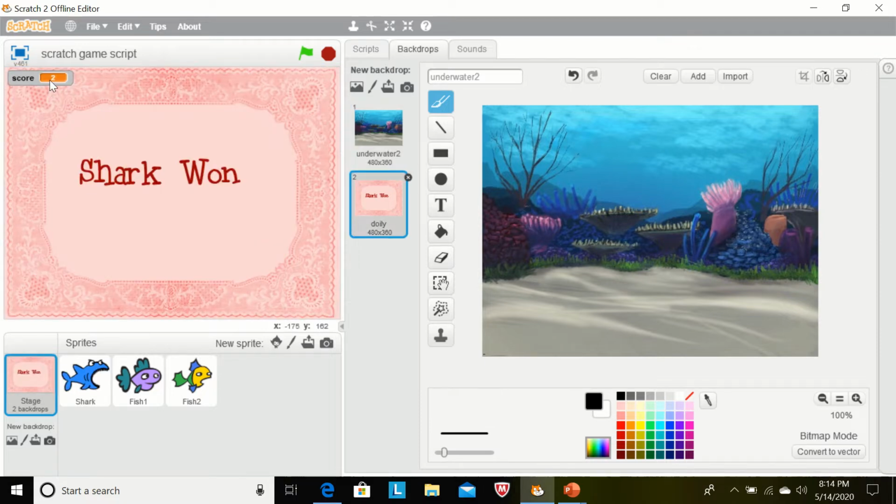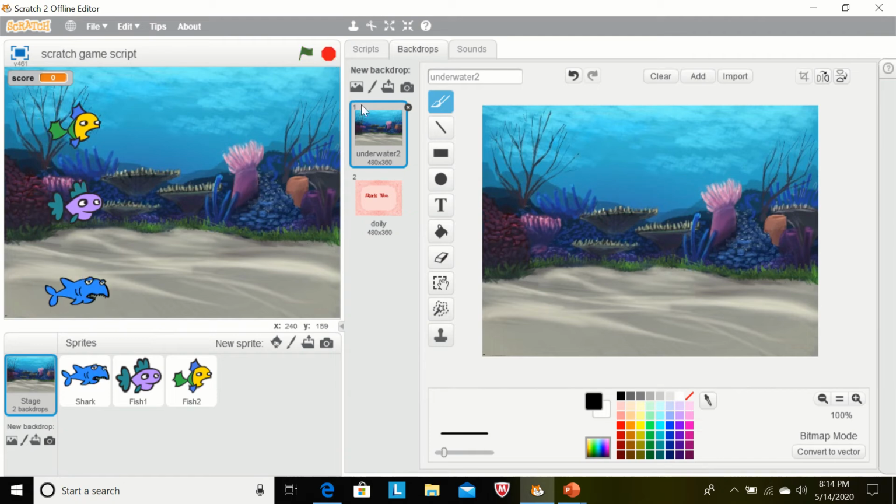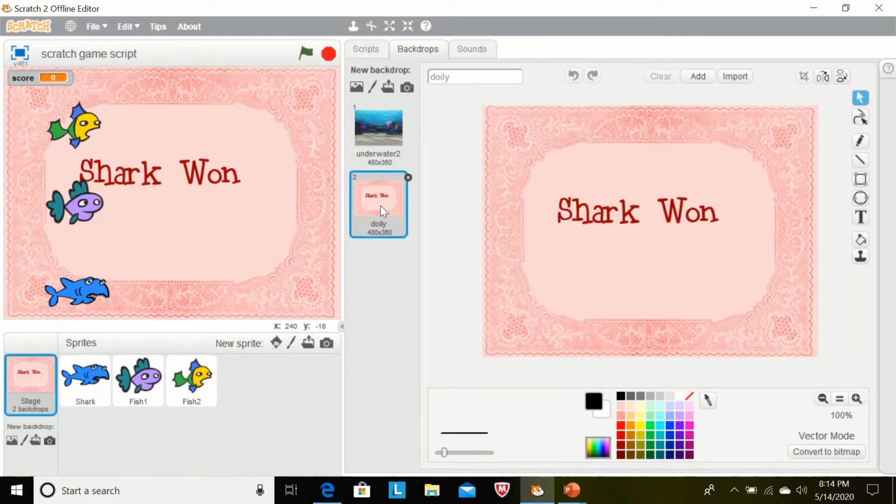Now the score is 2, and when the score will be 2, this background will change. So first we click on backdrop, and I have selected these two backdrops in this game from the library. And we will learn how to write on the backdrop.